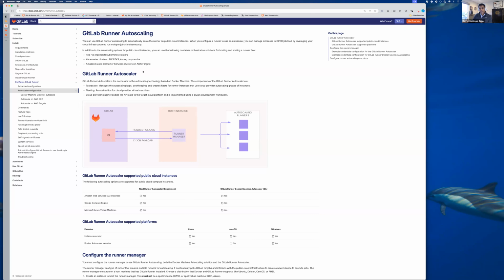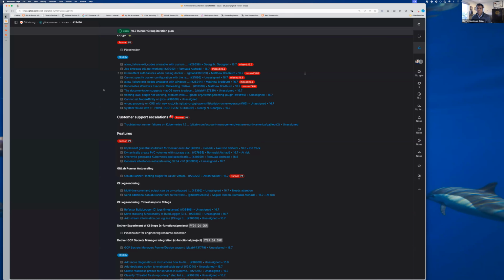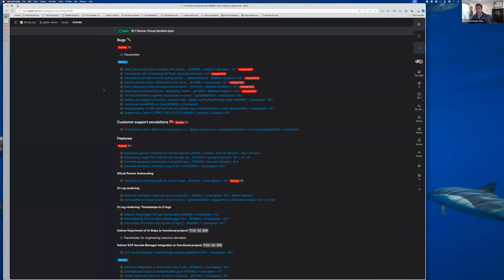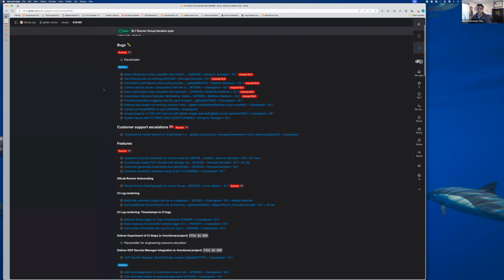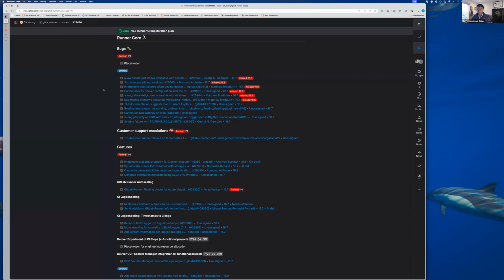Between beta and GA, there are some things that we'll be working on, such as improving the packaging of the plugins. And then just to wrap up Runner Core for 16.7, as always, we invest a lot of time and engineering resources each iteration on working through significant bugs in our backlog. And so you'll see that listed here as well.